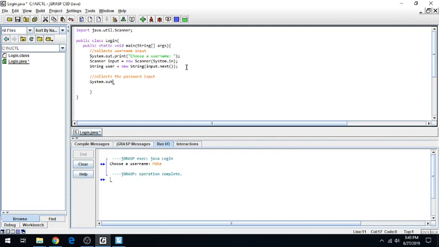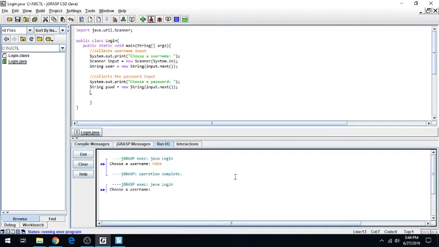Another prompt to let the user know what they're supposed to be typing in. And another string to hold the password. Since I've already created my scanner object, I'm just going to reuse that. Just work on this incrementally. We'll test it out again. And we'll use a password of test. Okay, so far so good.